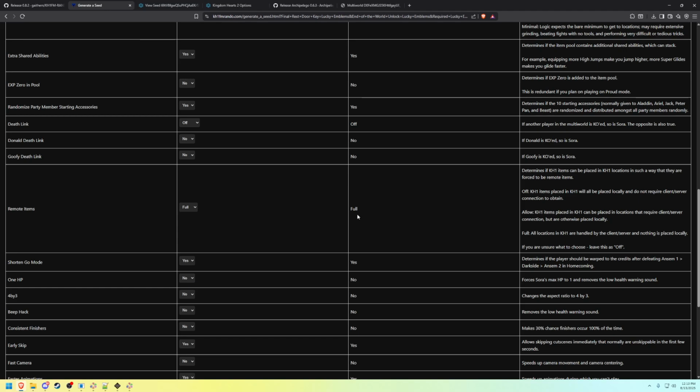The big reason is if you're playing a co-op seed where multiple people are playing on the same slot. That way, if somebody finds a potion, both players get it since they're playing on the same slot. That's one use case. Another is just if you don't want to lose your items when you die.